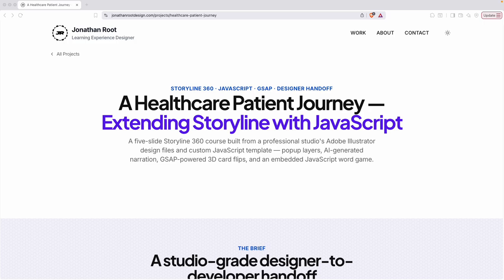Okay, so I'm here on my portfolio site on a Storyline project. I have it called the Healthcare Patient Journey. What I did here is I extended Storyline with custom JavaScript. There are 5 slides using Storyline 360, built from a studio's Adobe Illustrator design file and a custom JavaScript template.